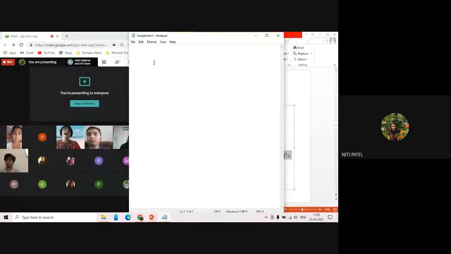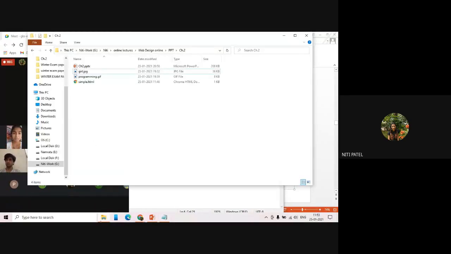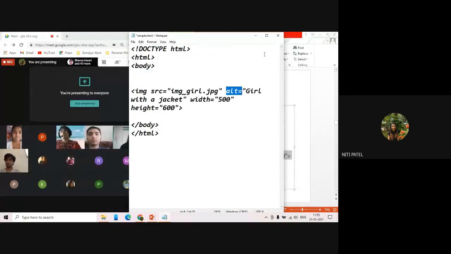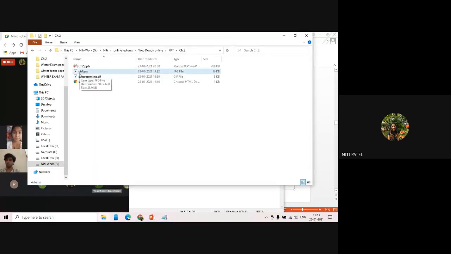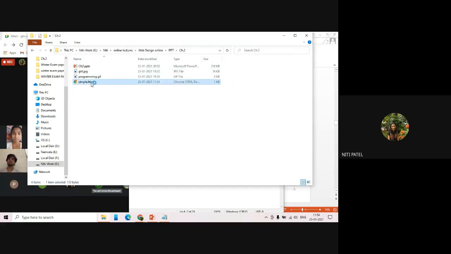So I have replaced the program with the program having the alternate. What was the name of the image? Girl. Here I have kept it as image_girl. Now see the screen. What is the name of the image? Girl.jpg, correct? What is written in the code? image_girl. So will this image be displayed? No. And if the image is not displayed, what should be displayed? This text. Why? Because I have written it using an attribute called alt. So let us save this program and run.